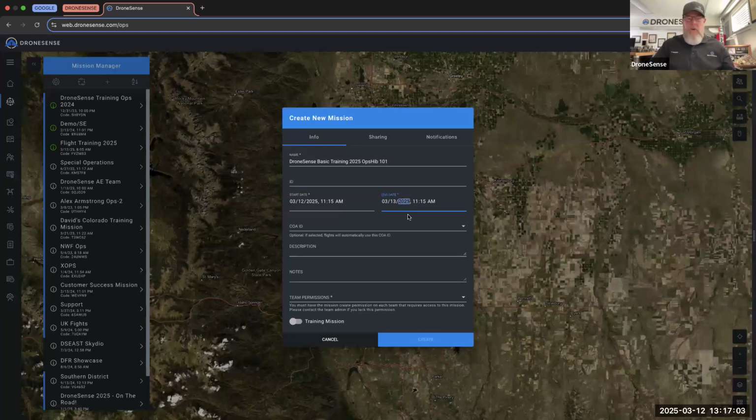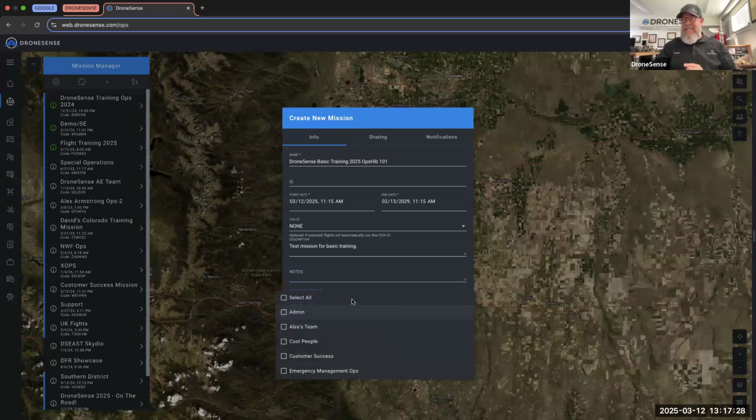Okay, so let's go ahead and push that out to 2029. We'll just do a multiple year mission. Again, we have some test COAs in the account. In this case, I'm in Class G airspace. This is not going to be associated with a COA. And the description, we can say, test mission for basic training, whatever we want to call it. And then again, you can put in notes as well. That is not mandatory. Now, what is mandatory is here team permissions.